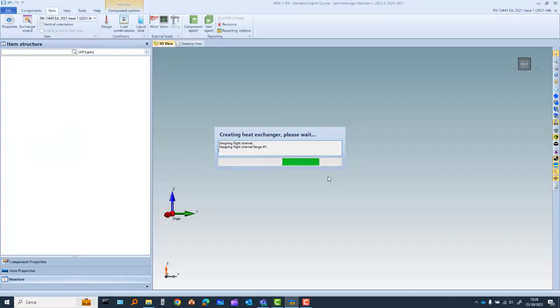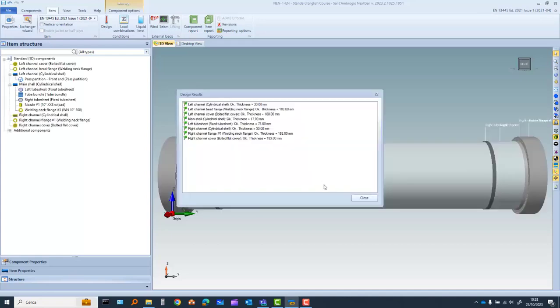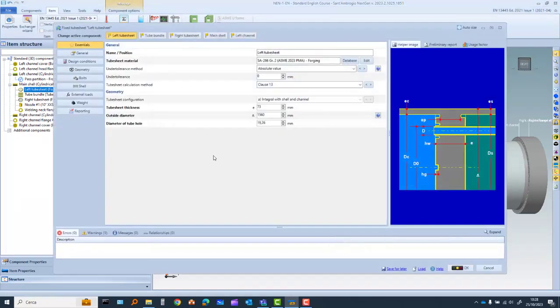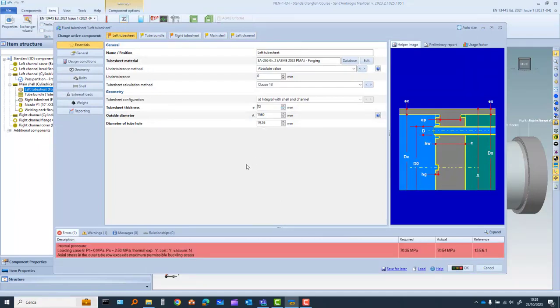We run the wizard again, and we look at the resulting tube sheet thickness, which is now only 73 millimeters. So the tube sheet is much thinner. Using the same procedure as before, we open the tube sheet, we take out 1 millimeter, 72, and we see that now the limit is given by the tube loads, because axial stress in the outer tube row exceeds the maximum permissible buckling stress.